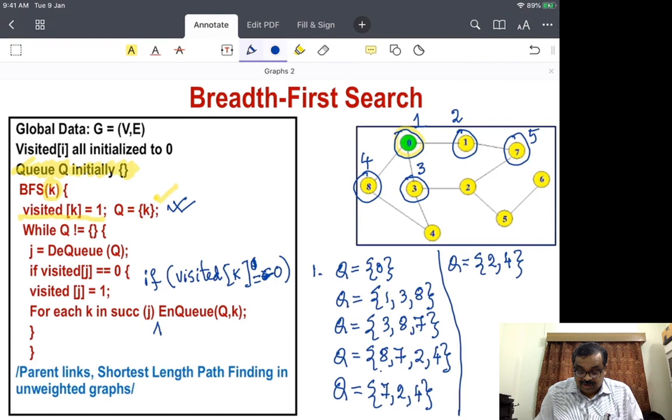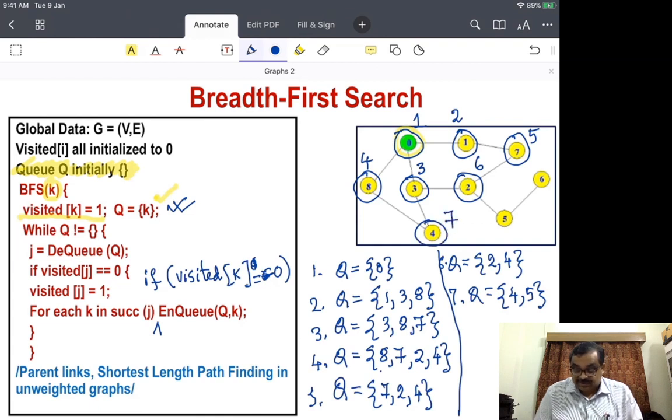This is step 1, this is step 2, this is step 3, 4, 5, 6. This is how it is done. Next, in step 7, node number 2 is removed. It is the sixth node to be removed. Once 2 is removed, 5 is added to the queue, and therefore we have 4 and 5 in the queue. After this, node 4 is the seventh node to be removed.